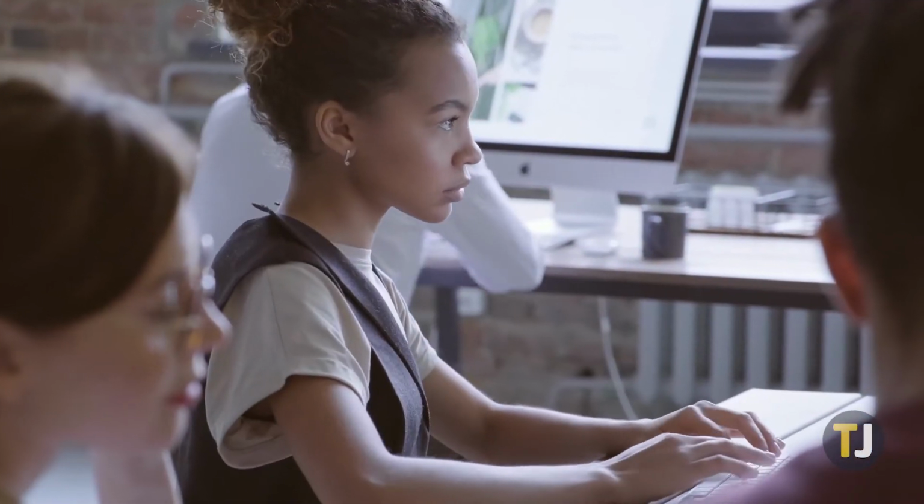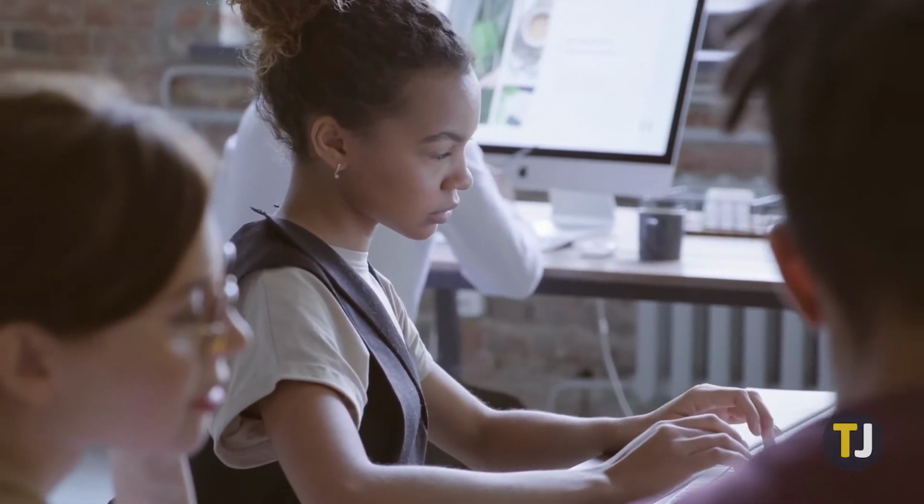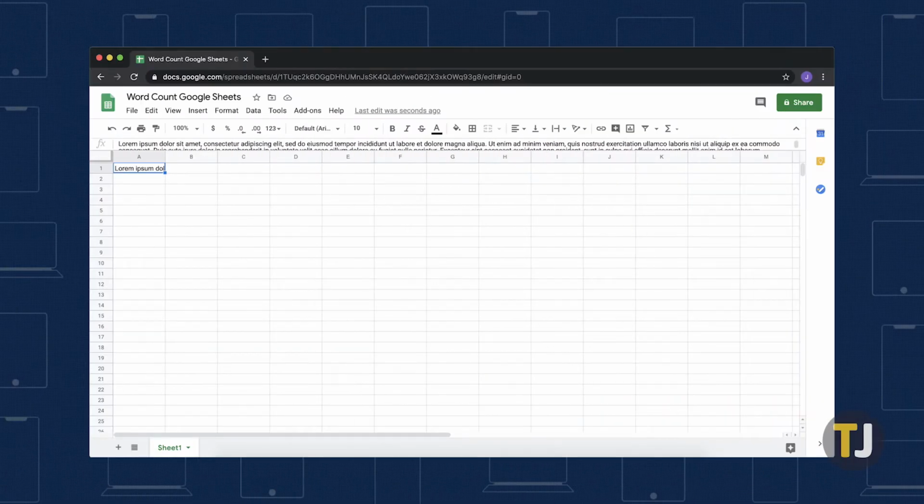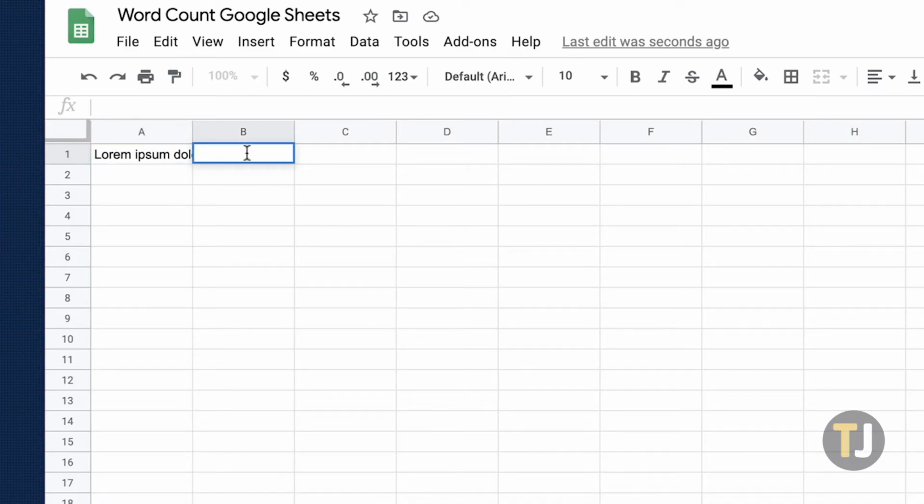While there isn't an official word count tool in Google Sheets, there are a couple of formulas you can use to count each word in a cell, including the COUNTA and SPLIT operators combined. As an example, let's get the word count of cell A1 using our sample sheet. Enter the COUNTA formula found in the description in cell B1, and it'll return the number of words in cell A1.